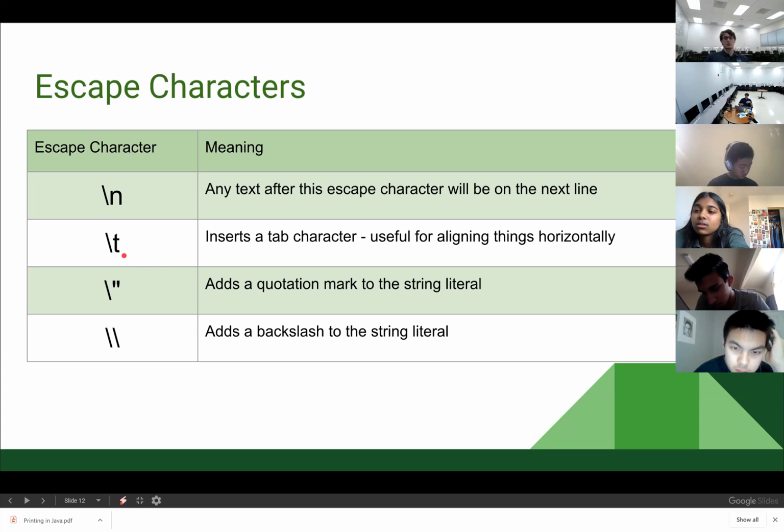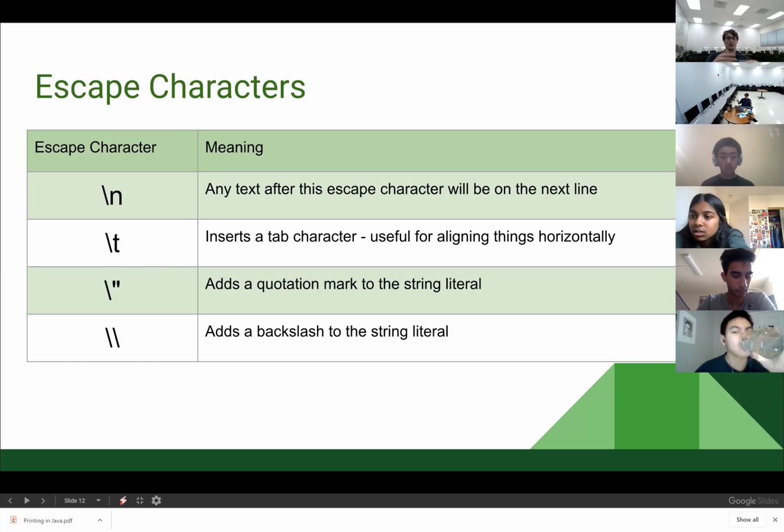\t is going to insert a tab, and that's useful for aligning things horizontally on your screen. Because if you have text that's different lengths on multiple lines, if you insert a tab, all of it will get to the same exact horizontal location, because tabs have specific column values essentially within your text output. And I'll show an example of what this looks like in a minute.